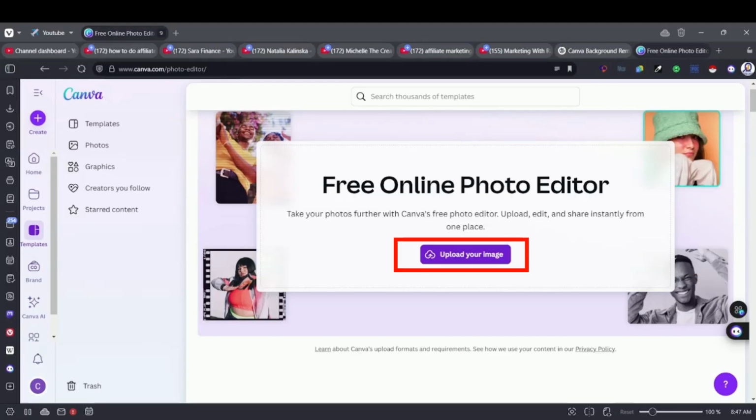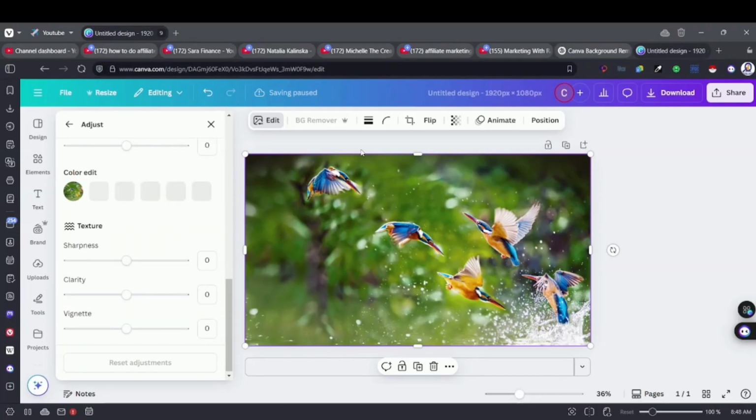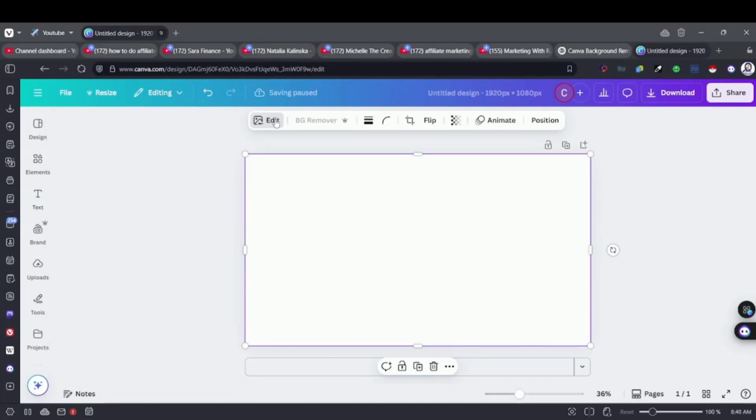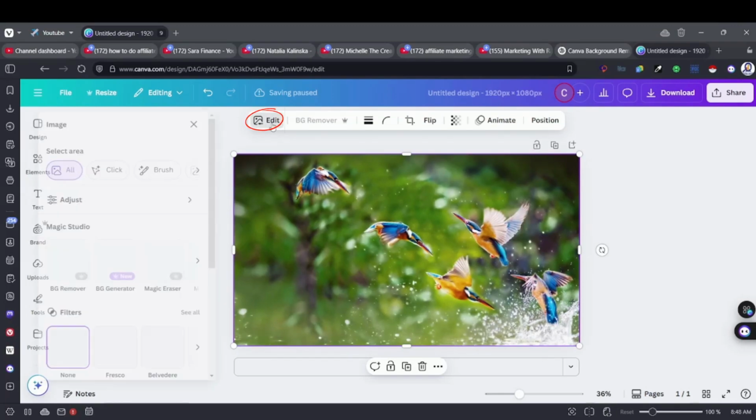You choose the image you want to use. For us, we'll be using an image that has birds flying in nature. So let's do that. Now that we have successfully uploaded our image, click on the image, then click on the edit button.